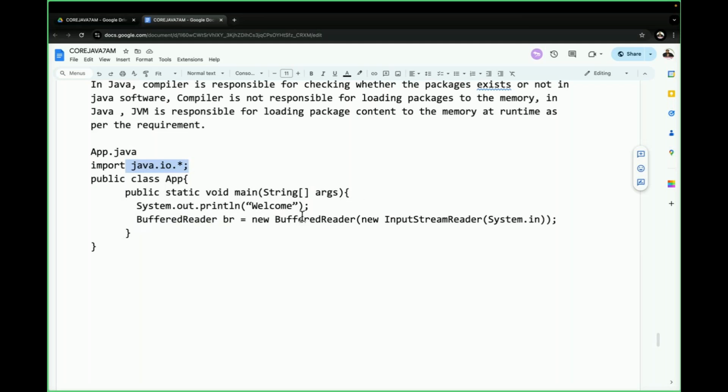After that, BufferedReader is already loaded. Now JVM encounters InputStreamReader. It will search for InputStreamReader in the java.io package and load that class content into memory. Sir, all of you get my point or not?